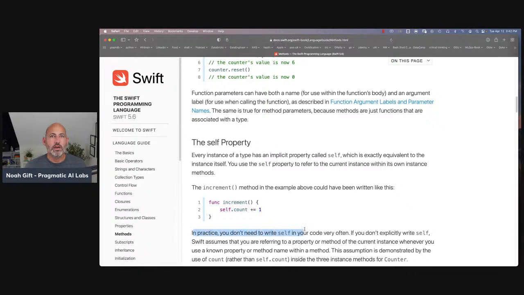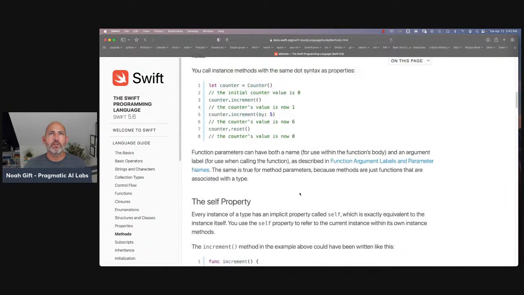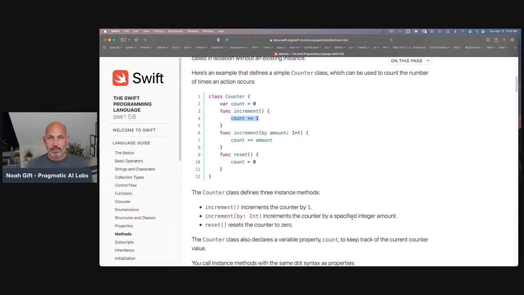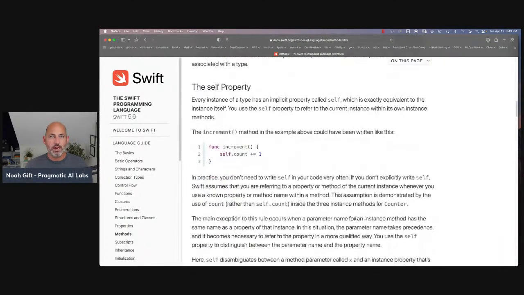It says in practice, though, you don't need to write self very often. If you don't explicitly write it, Swift assumes that you're referring to a property or method of the current instance whenever you use a known property or method name within a method. So inside of this increment, you don't have to use self because in this case, this is already associated as an attribute of the class. It knows that you're incrementing the instance of the class because I'm using that same name. So it's a neat little bit of syntactic sugar that you can be aware of.